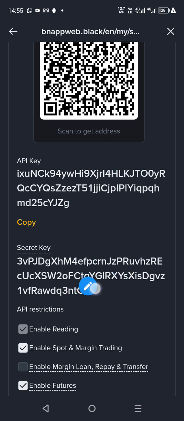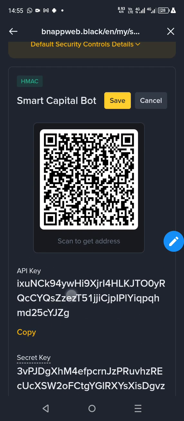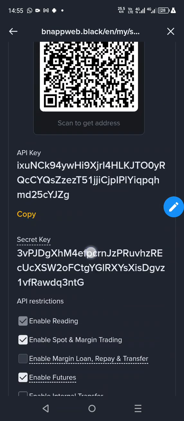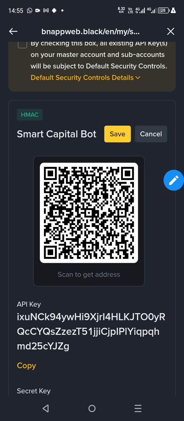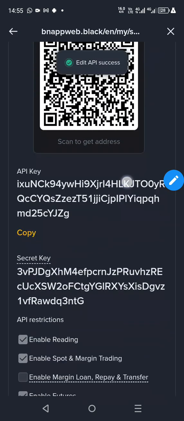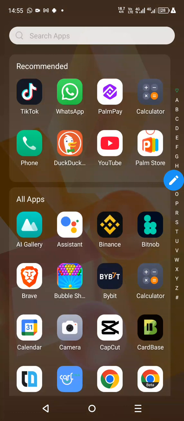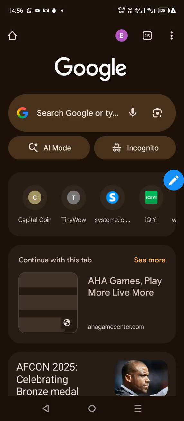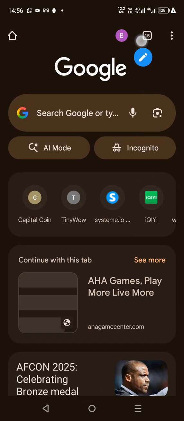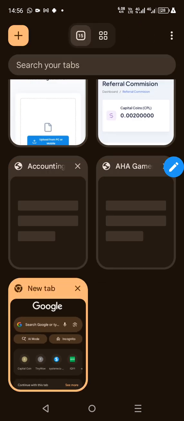But before you do that, you can save this first. Before you go and bind in your bot, make sure you save first. You save here first. So you verify with your password or your fingerprint. So after you saved, now you can go to your Smart Capital Bot on your Chrome browser, log into your Smart Capital Bot.